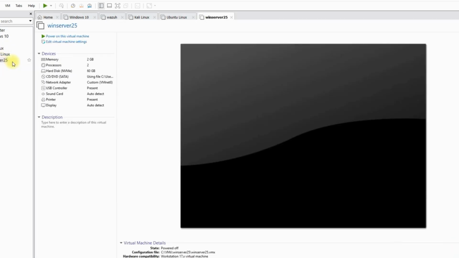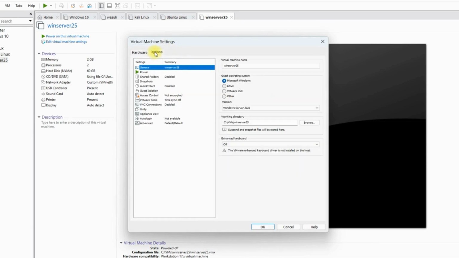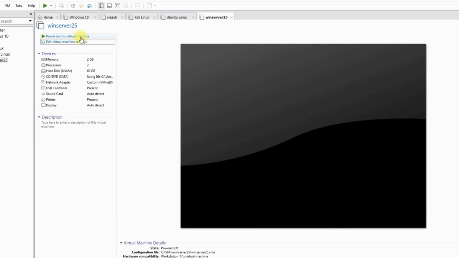Yes, the virtual machine has been created now, but it has not been installed. So the first thing you do is edit virtual machine settings. You click that. That's very important. Then you go to options, advanced. You ensure you select BIOS and not UEFI. So you click OK. This will ensure that your virtual machine is powered on when you click power on.